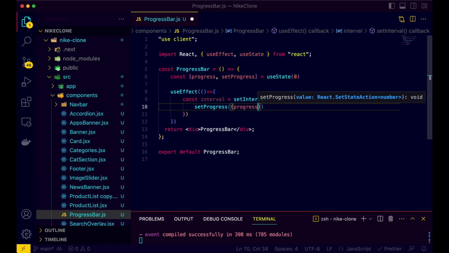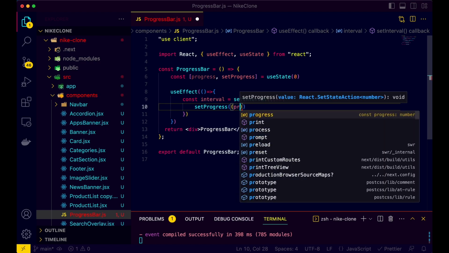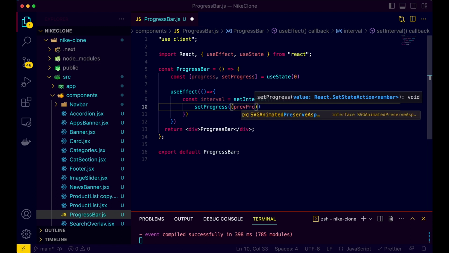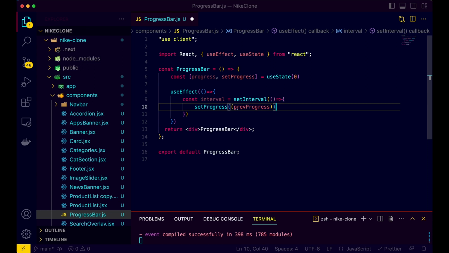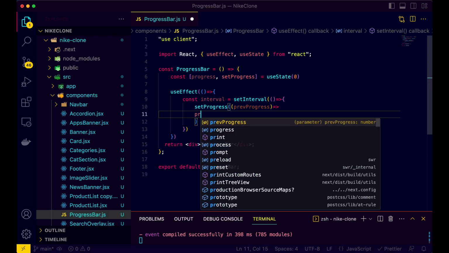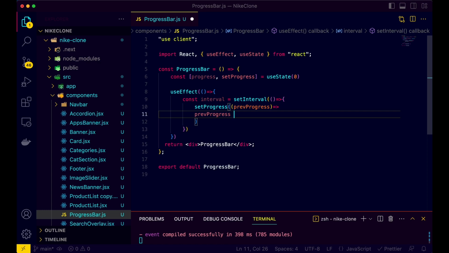So I'll call this just previous progress, because we need to take the previous progress and check if everything is working for us. So let's take the previous progress. Now here I'll define my arrow, and then I'll say, for example, the previous. I need my previous progress, and I'll check if it is greater than or equal to 100. If it's more than 100%, we'll bring this to 0, so we can start the progress from 0.